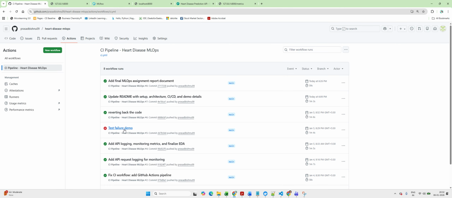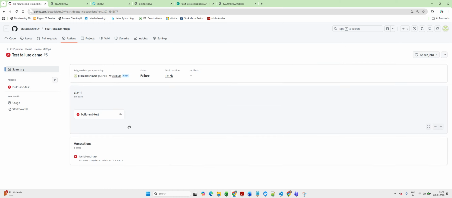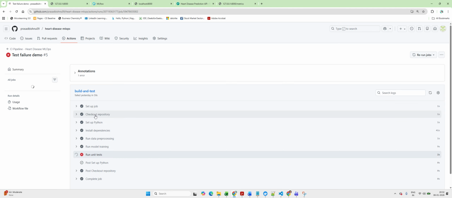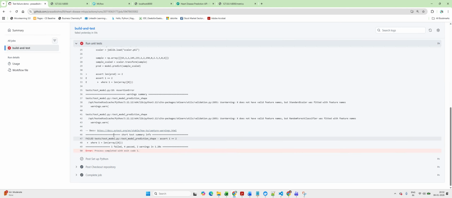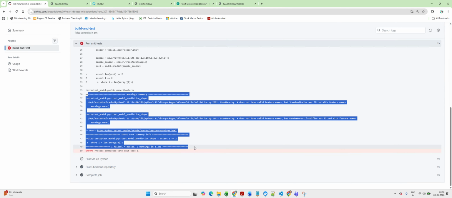In the same way, we also tested one failure scenario where we introduced a coding error, and automatically the CI/CD pipeline failed with the respective error. So this is all about the CI/CD pipeline.